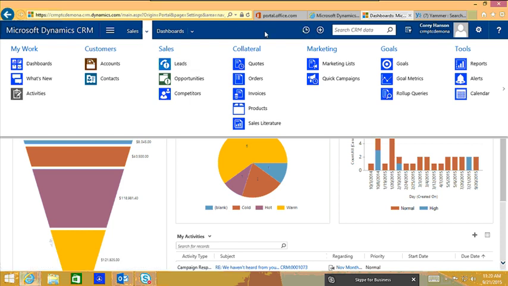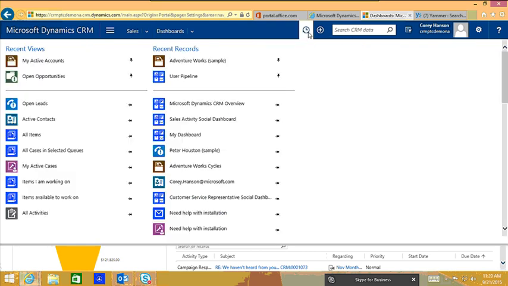As I come over to the right here, I have a few other options, some recently viewed items. So if there's some accounts or some views that you regularly use and you want quick access to them, you can actually pin them up here. So like right now I have my active accounts and open opportunities pinned. So they'll always stay here for me so I can get right to them quickly versus navigating to opportunities and then going to that view.